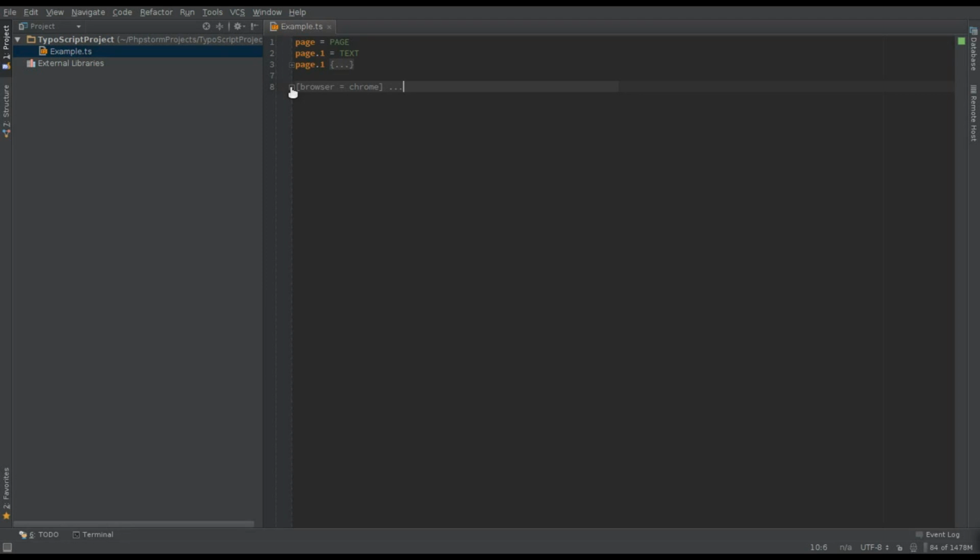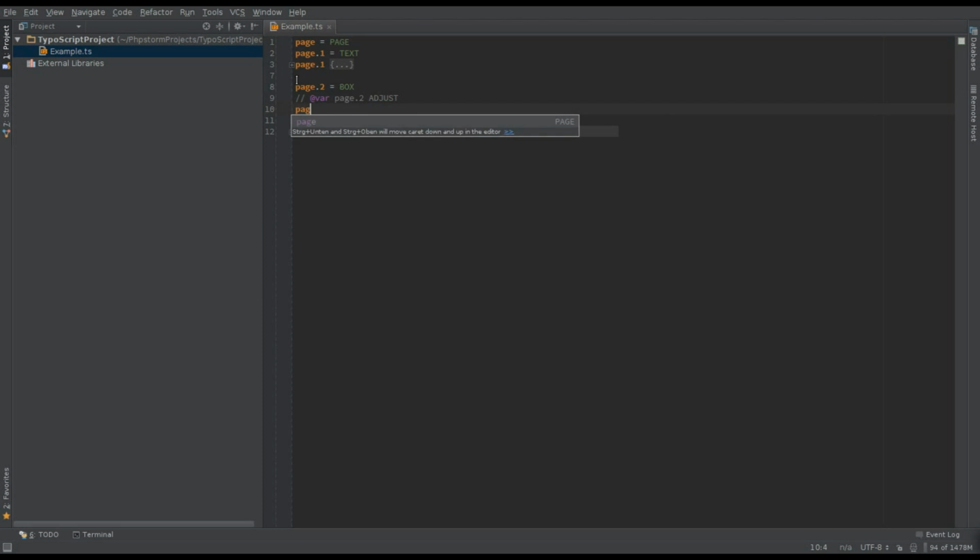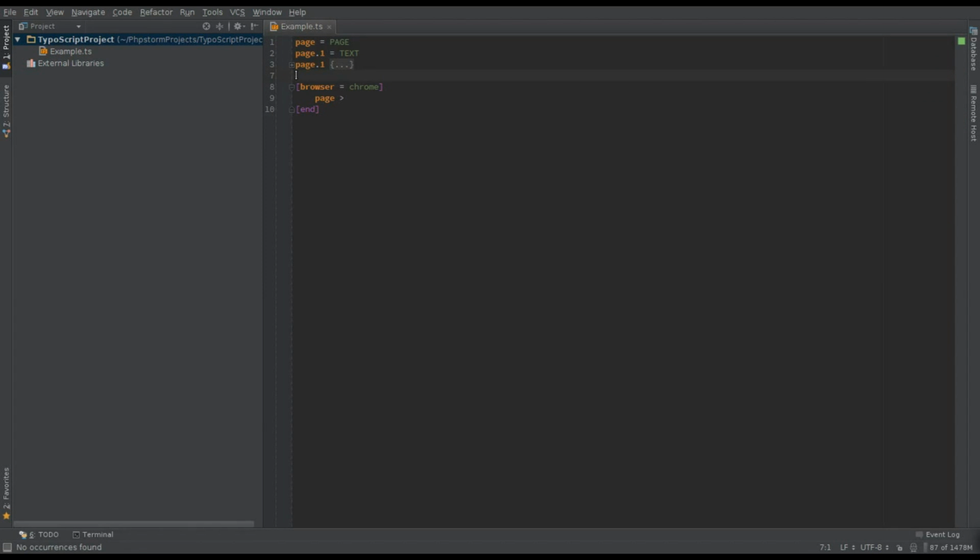At many points in TypoScript you can't assign a type to a keyword. But if you want the auto-completion for it, you can use our advanced annotator. I will write a little example. Page.to equals box. Now the auto-completion has all elements from box, as we can see. But now I say with our advanced annotator that page.to is adjust. And now our auto-completion has all items from adjust. I delete that.